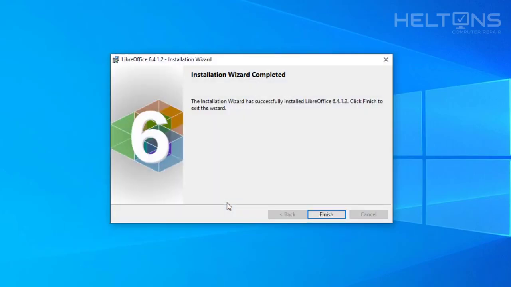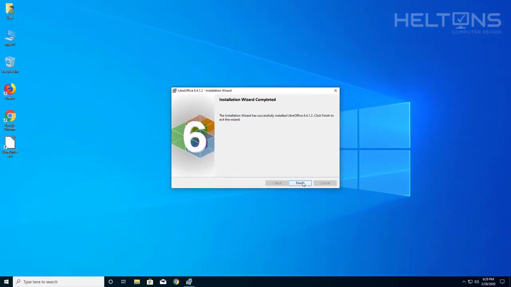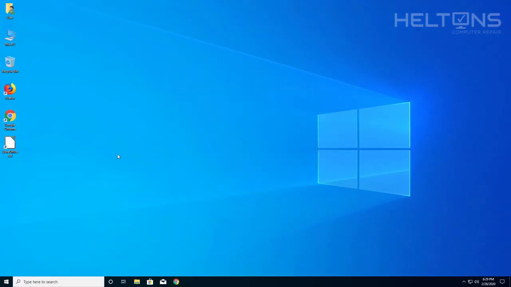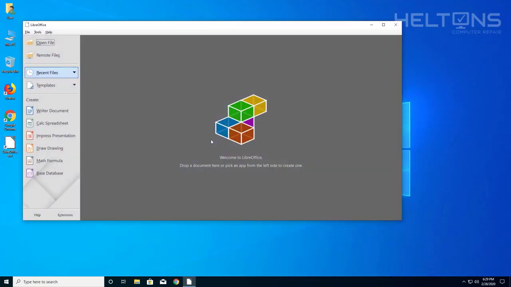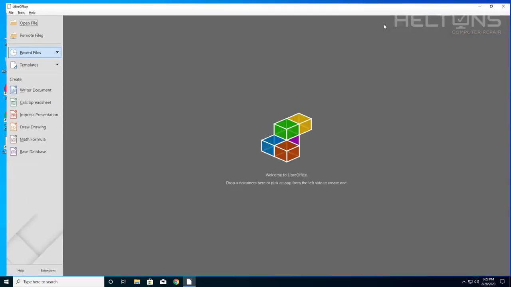And here we have it. LibreOffice has been installed, and since the installation wizard is completed, let's go ahead and press the finish button. And let's go ahead and open up LibreOffice. Here's the program loading up, and I'm going to go ahead and expand this for you.